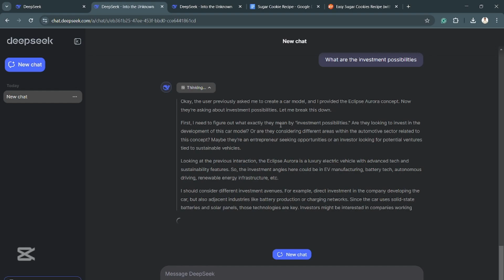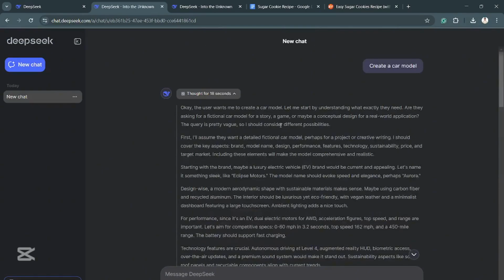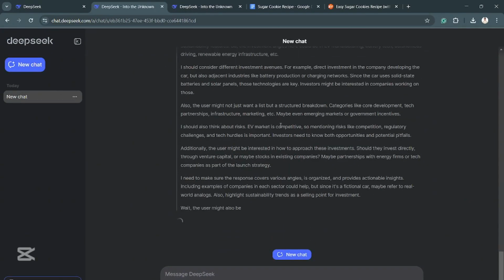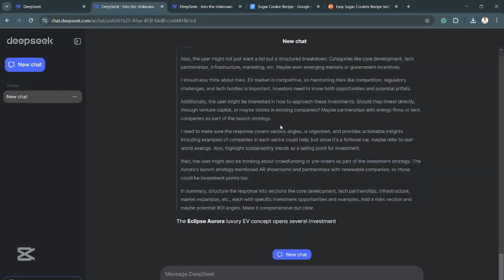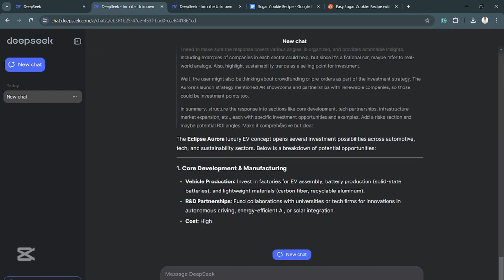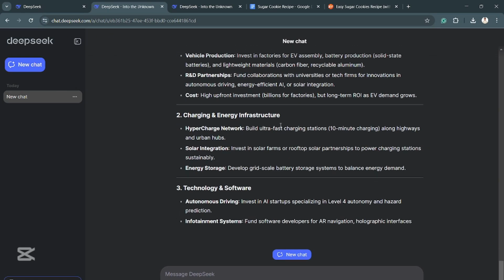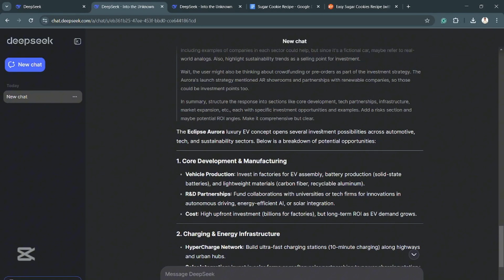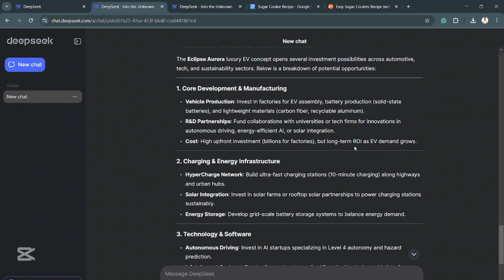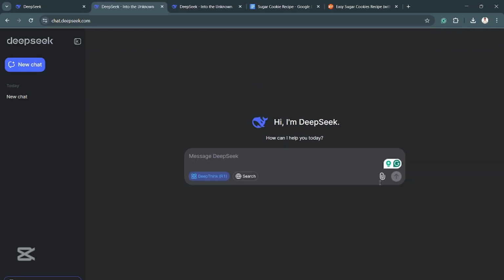So as you can see here, it already thought of investment possibilities. So definitely, yeah, if you have a project, let's say for school and or for work, then definitely you can use this and you can keep on adding a bunch of information for your project to make it more realistic and maybe add just a bit of a personal touch to make it personal. So as you can see here, it already includes here the Eclipse Aurora luxury EV concept opens several investment possibilities across automotive, tech, and sustainability sectors. So that's very impressive. Now let's add a new chat and let's use this feature right here.